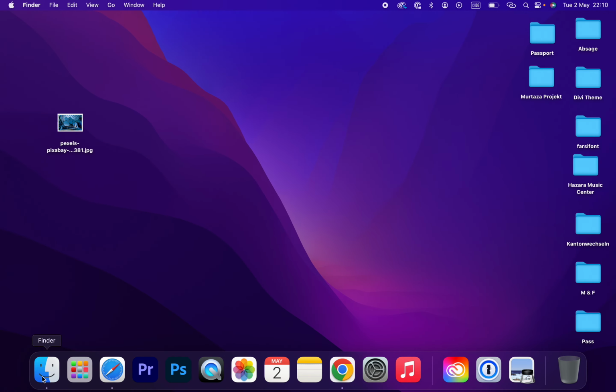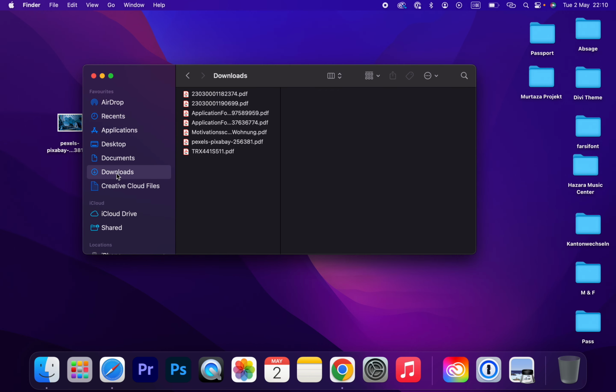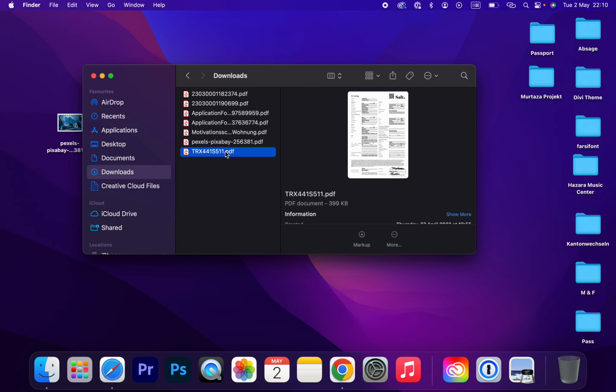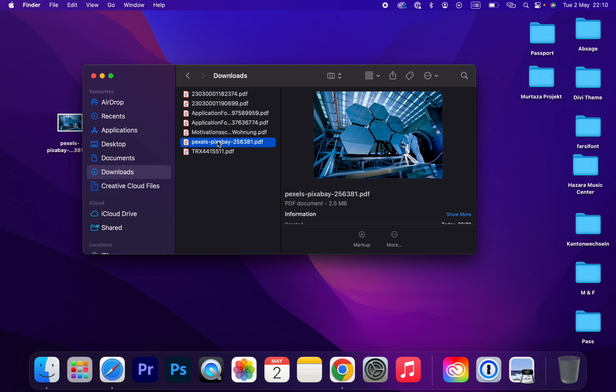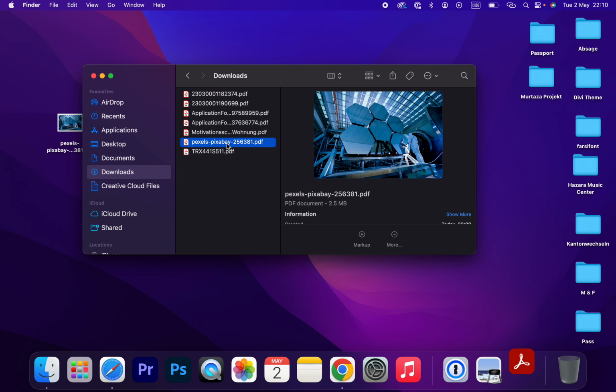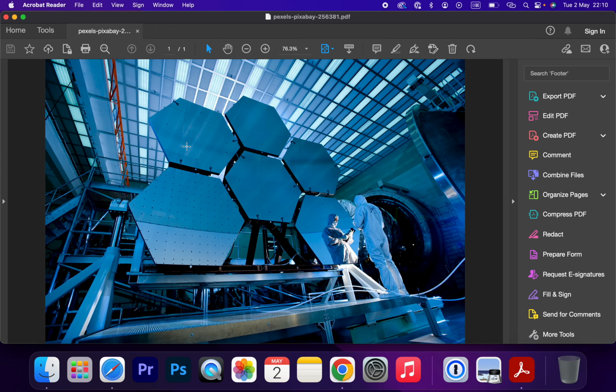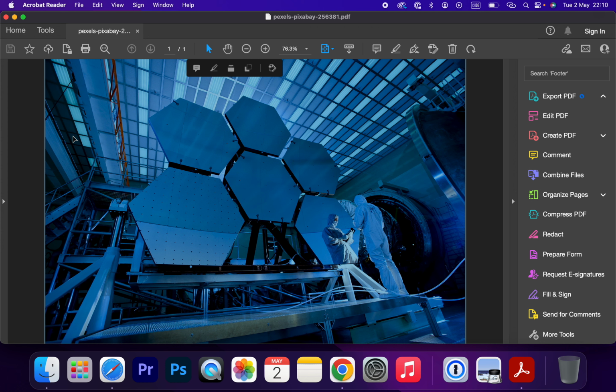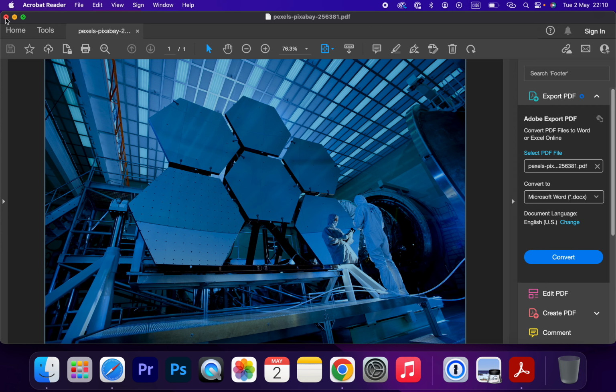Let's check the download folder. Download, and this one, Pixel. I converted this image into PDF. Let's open it. As you can see, yeah, this is a PDF file. That's how you can change image or convert image into PDF.